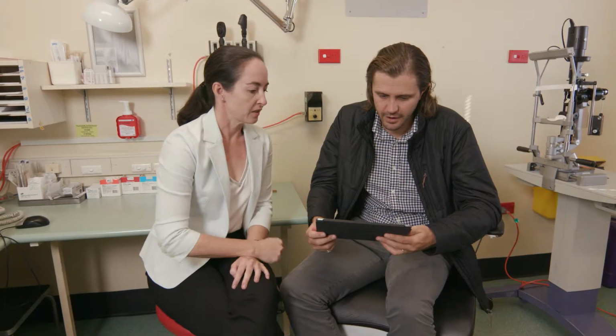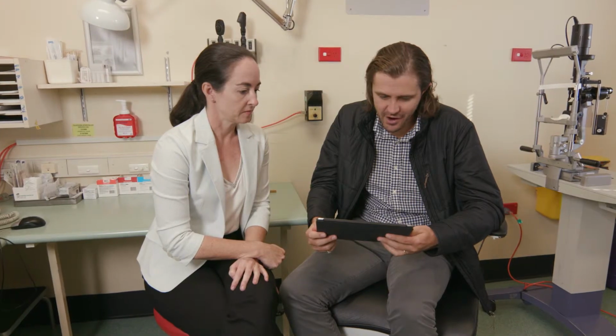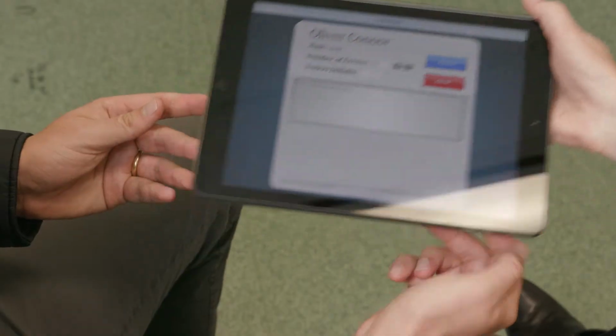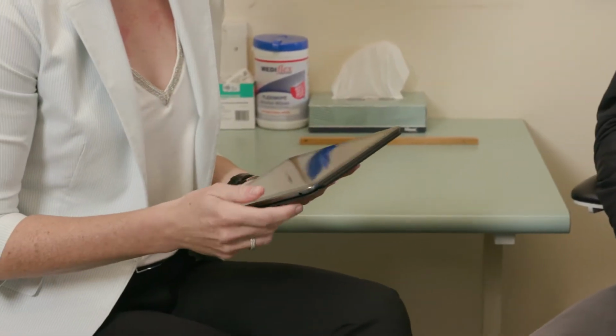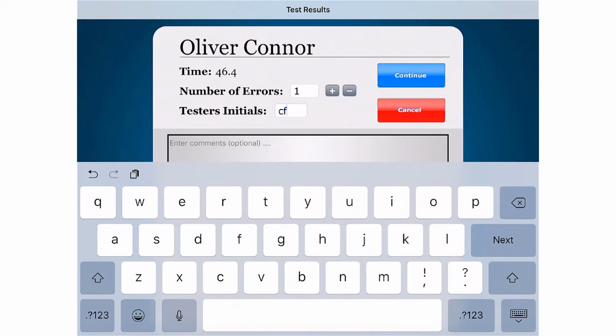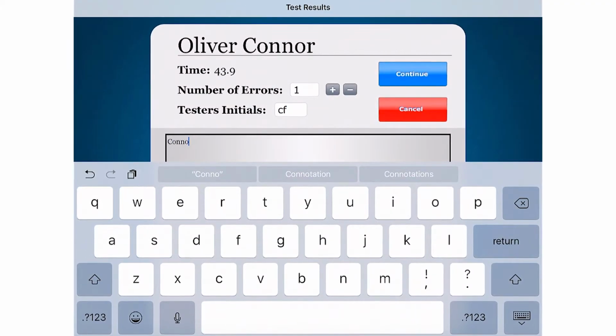The test should then be repeated in its entirety, and the best baseline time of the 2 tests without errors will be automatically recorded. The subject hands the device back, and now you fill in your initials, the number of errors, and add to the comments section as necessary.